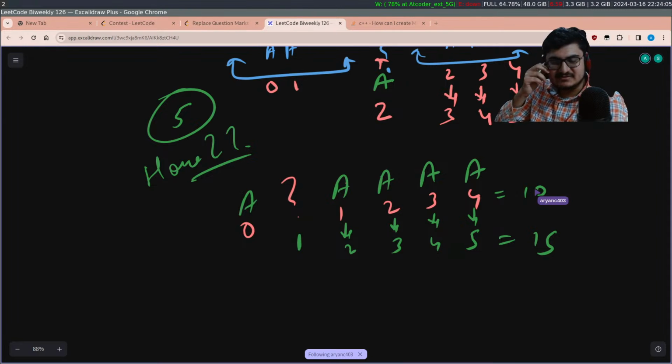Does it make sense? Why do we only need the count of all elements? Because if we know the count of all elements, then we don't need the individual cost for each index. We can directly count: if A appears 5 times, we need the sum of 0 to 4. If A appears 10 times, we need the sum of 0 to 9. So for example, if we increase A by 1, and the number of A's was initially 9 and now there are 10, earlier we were taking the sum of 0 to 8, now we are taking the sum of 0 to 9.